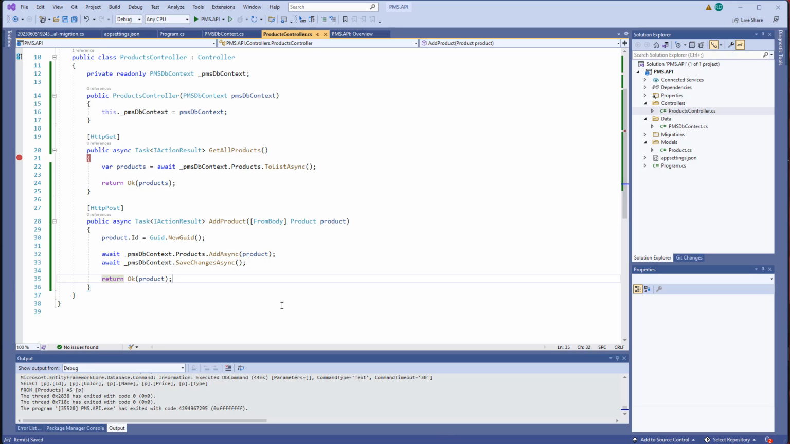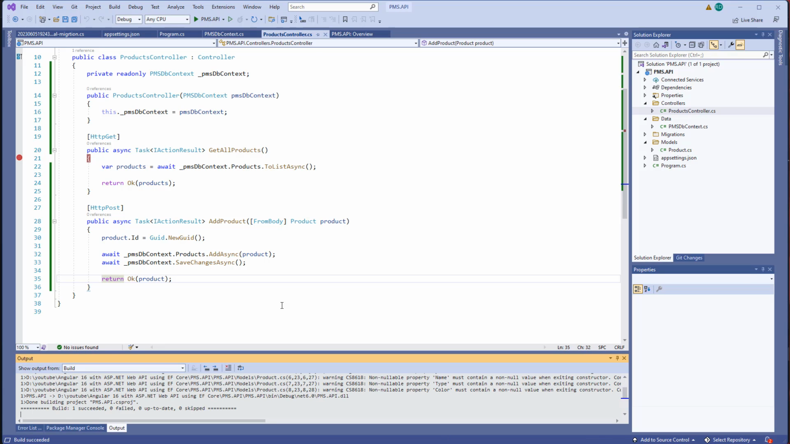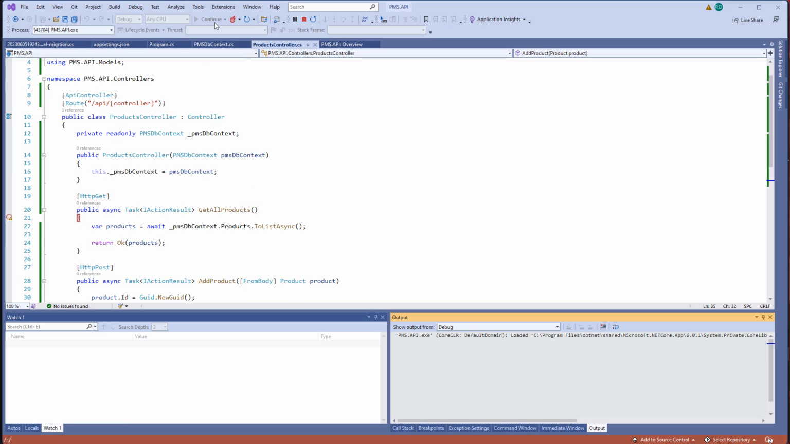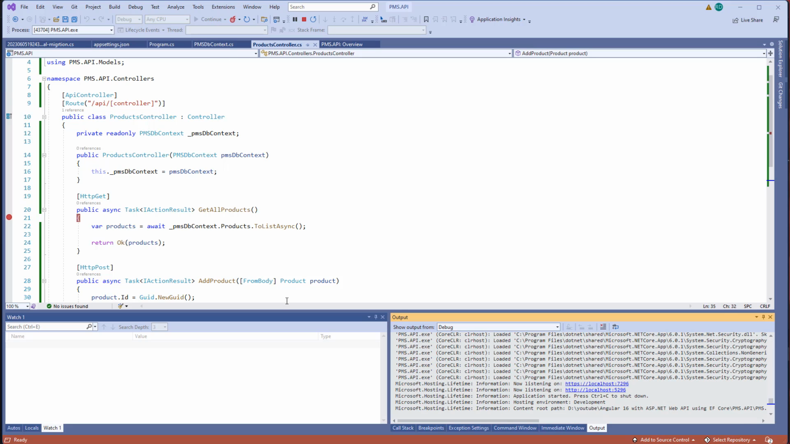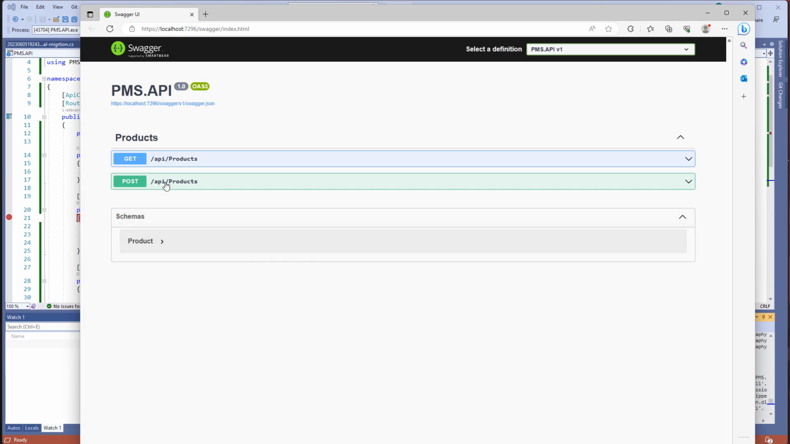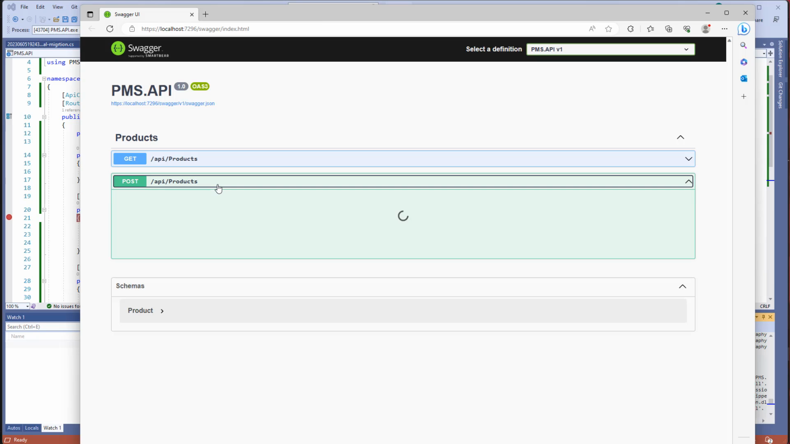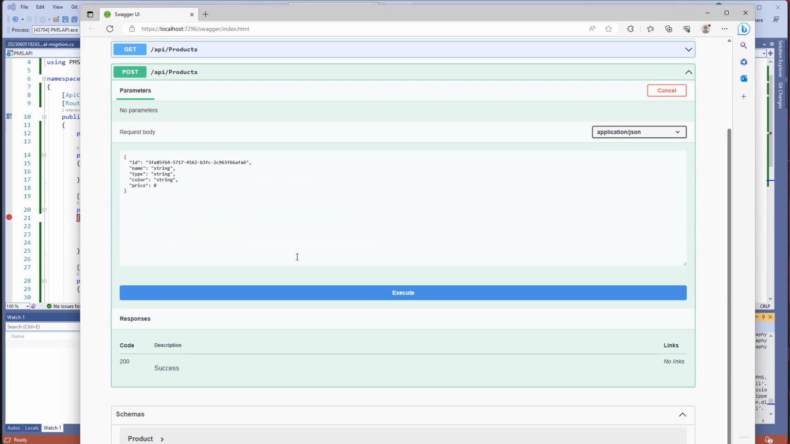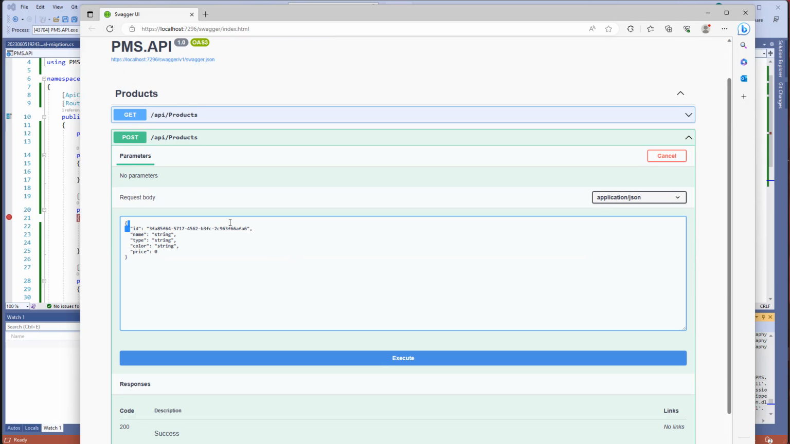Okay, so if we build it and run the project, we would see we now have two API endpoints. One is the products, the other one is the product add POST method. So let's try it out. We don't want to provide any ID because we are going to create it in the backend, right?